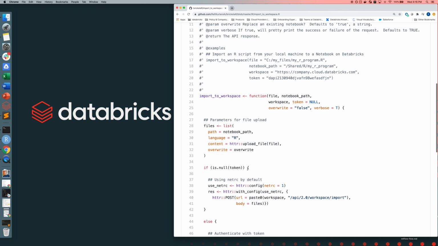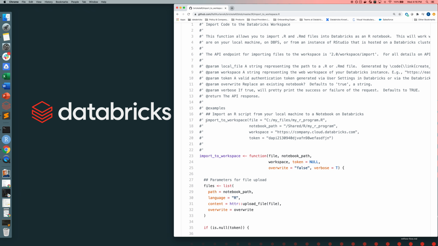Before we get into all the gory details here, let's take a look at how you actually use this, right? So import to workspace requires 4 different parameters to be filled. You have a file, which is going to point to a local file or an R script anywhere really, where you have bricksteR loaded, and it is going to import it to the Databricks workspace as a notebook, an R notebook specifically. So therefore, you definitely want to specify a notebook path, and this is going to be in the Databricks workspace, the path where this file will be uploaded to as a notebook.